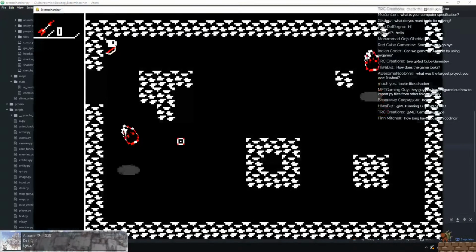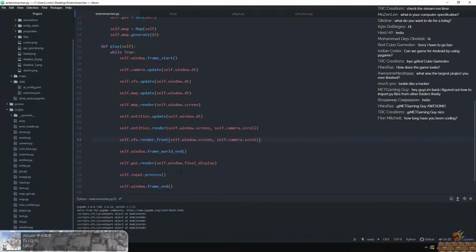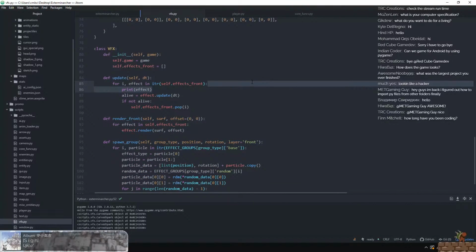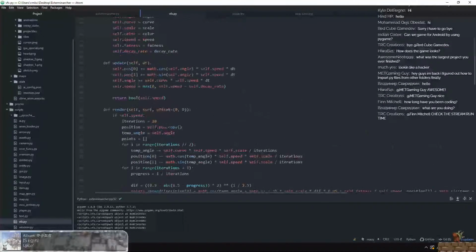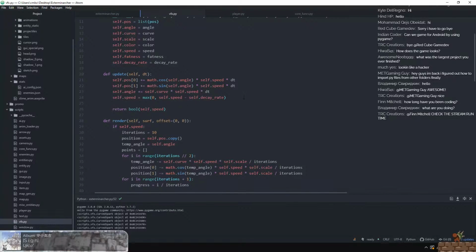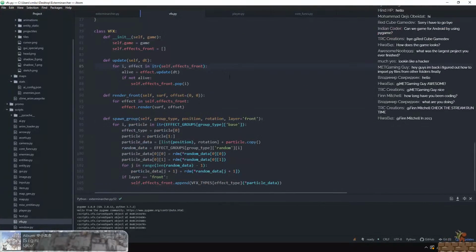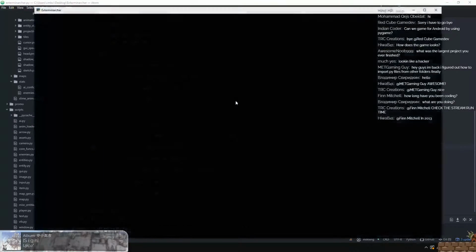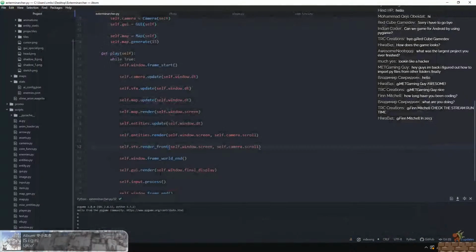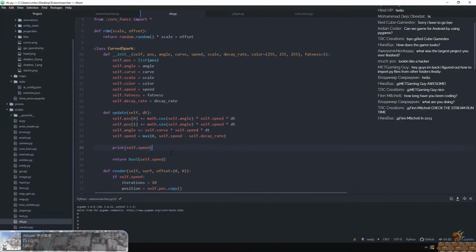Let's see if there's any effects. So it existed for 1 frame. Did it kill it? Wait a second, how did I do this? Below self.speed, so it shouldn't kill it. Print self.speed. It's 0. Why is the speed 0? How did that happen?